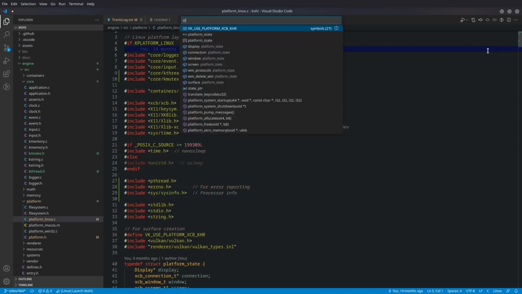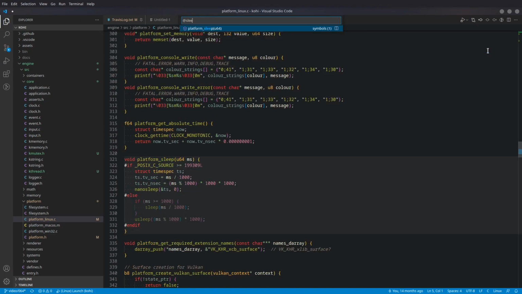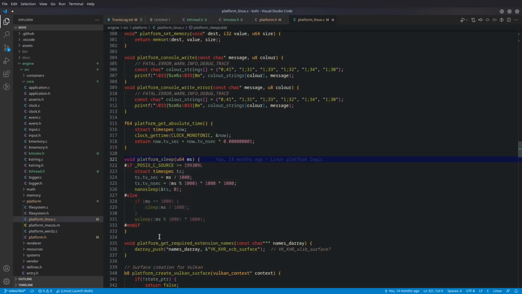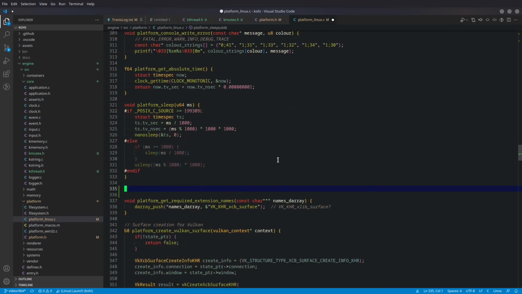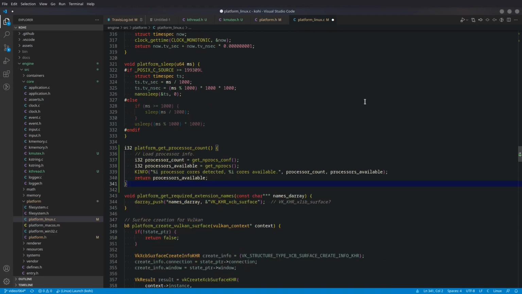So next, let's go to platform sleep, and we're going to put our implementation right after that, since that is kind of where everything else falls into place. So our platform get processor count, there's not a whole heck of a lot to it. We call get nprocs conf, which returns the number of configured processors, right? So that's our processor count.